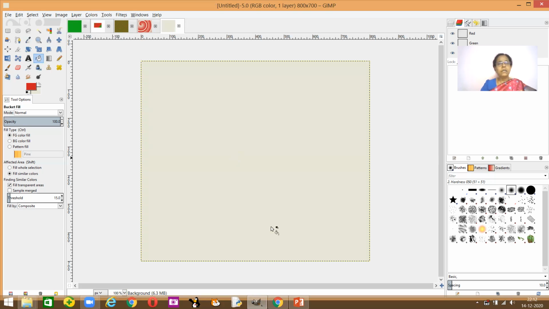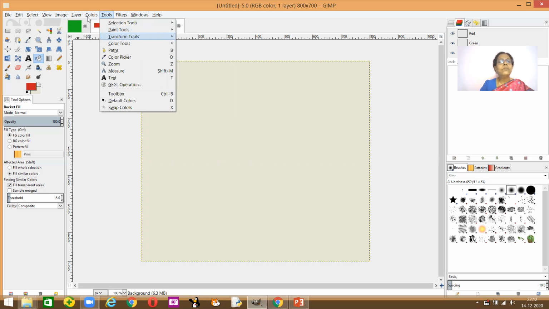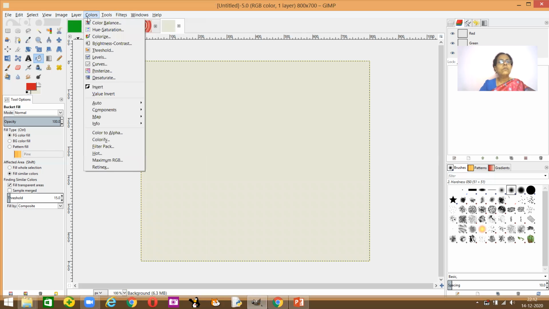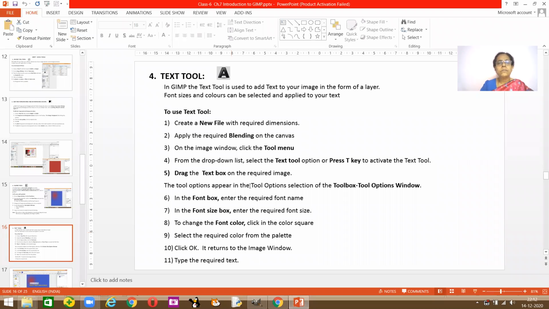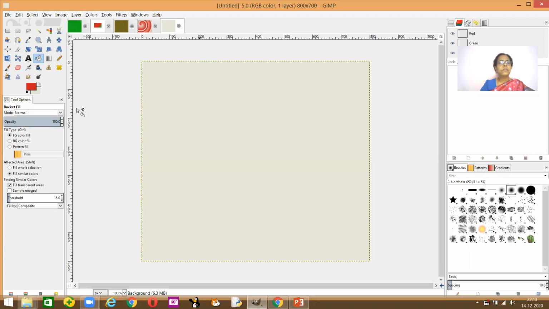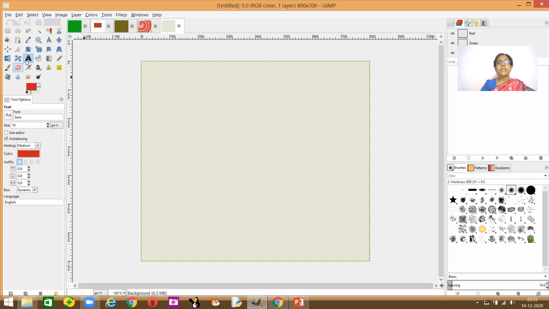Now we want to use a text tool. So you go to the tools menu, go to paint, and then where's the text tool? Tools menu, from the drop down list, select the text or press T. Okay, I'm selecting it from here, the tools menu. Here's your A text tool, click on it, or from the toolbox you can click. So when you do this, you get a text box.